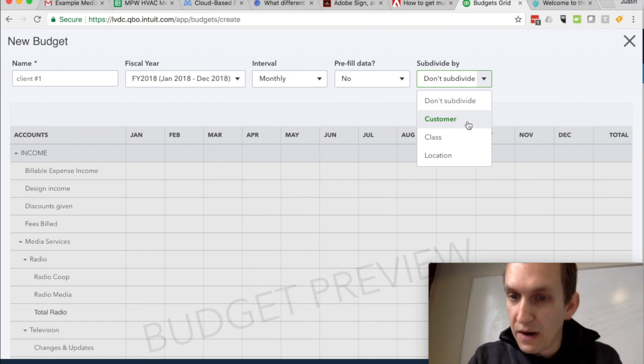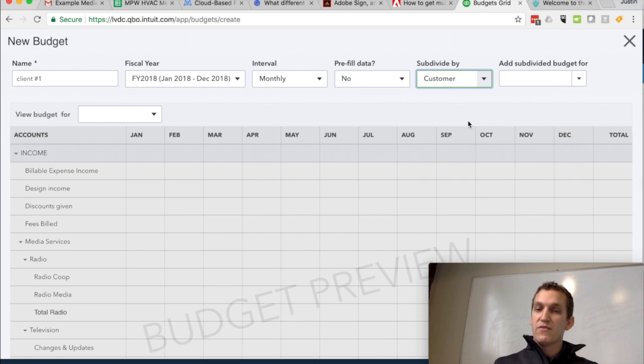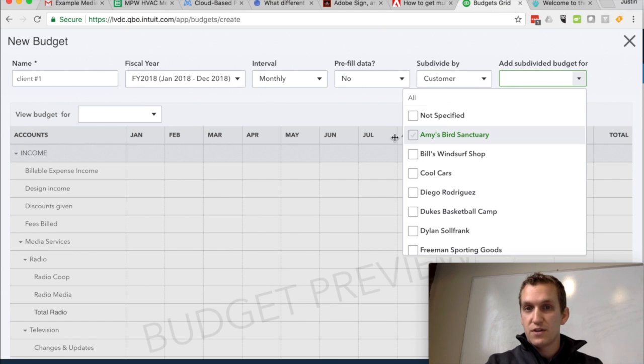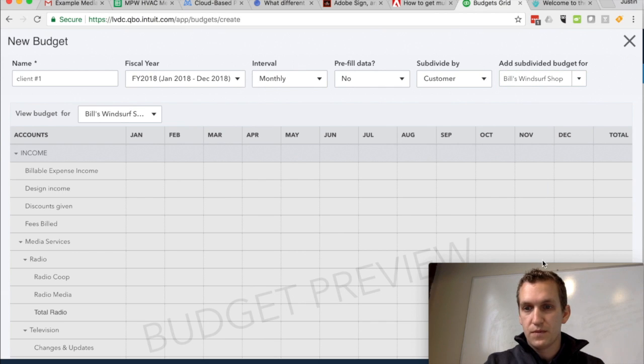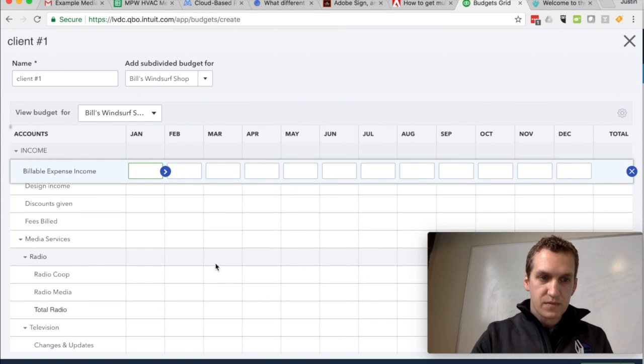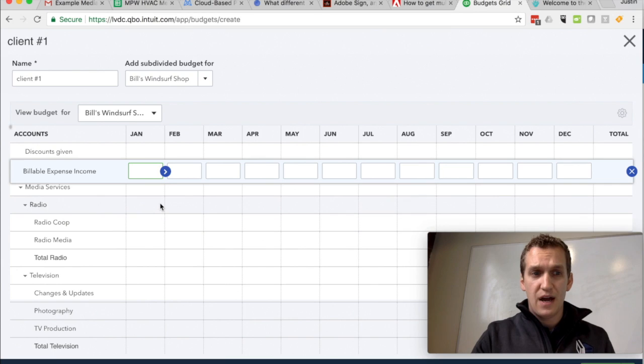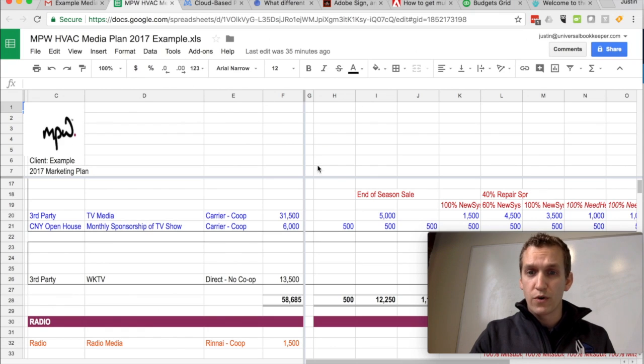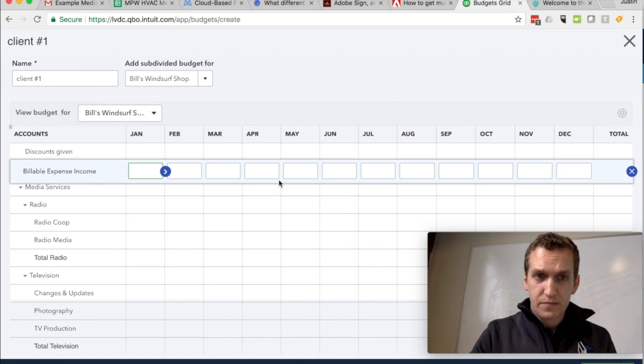We're going to subdivide it by customer, because we want to be able to run profit and loss by customer. We want to be able to run a budget to actual by customer in the future. So I'm going to show you how to do that. We're going to select our customer. Let's call this Bill's Windsurf Shop. Next. So here's where we can actually build out the budget as it would have mirrored this template that you guys have used and previously sent to the client. So now it's approved. We're going to build this into QuickBooks.